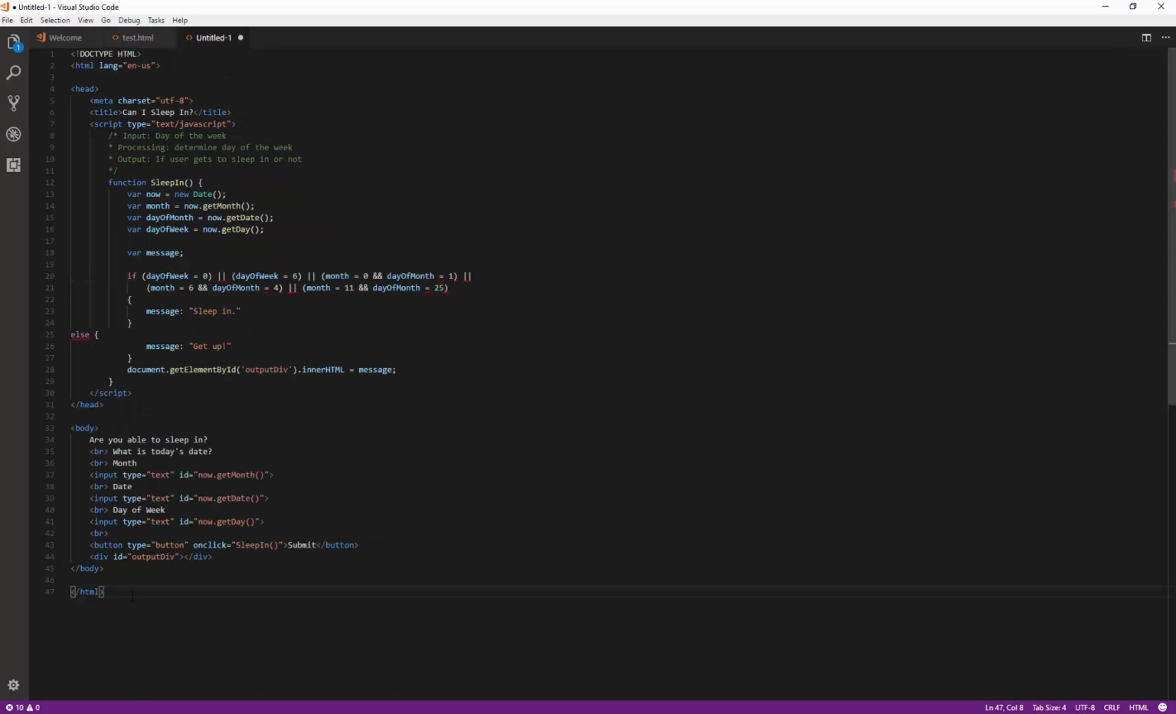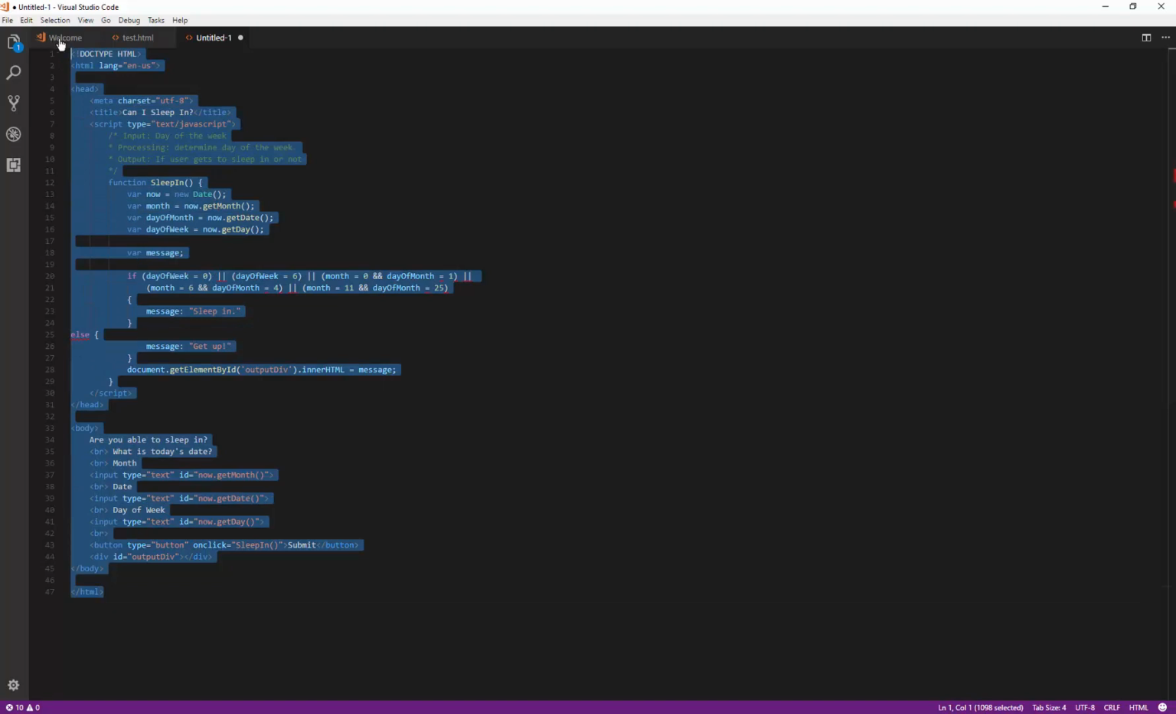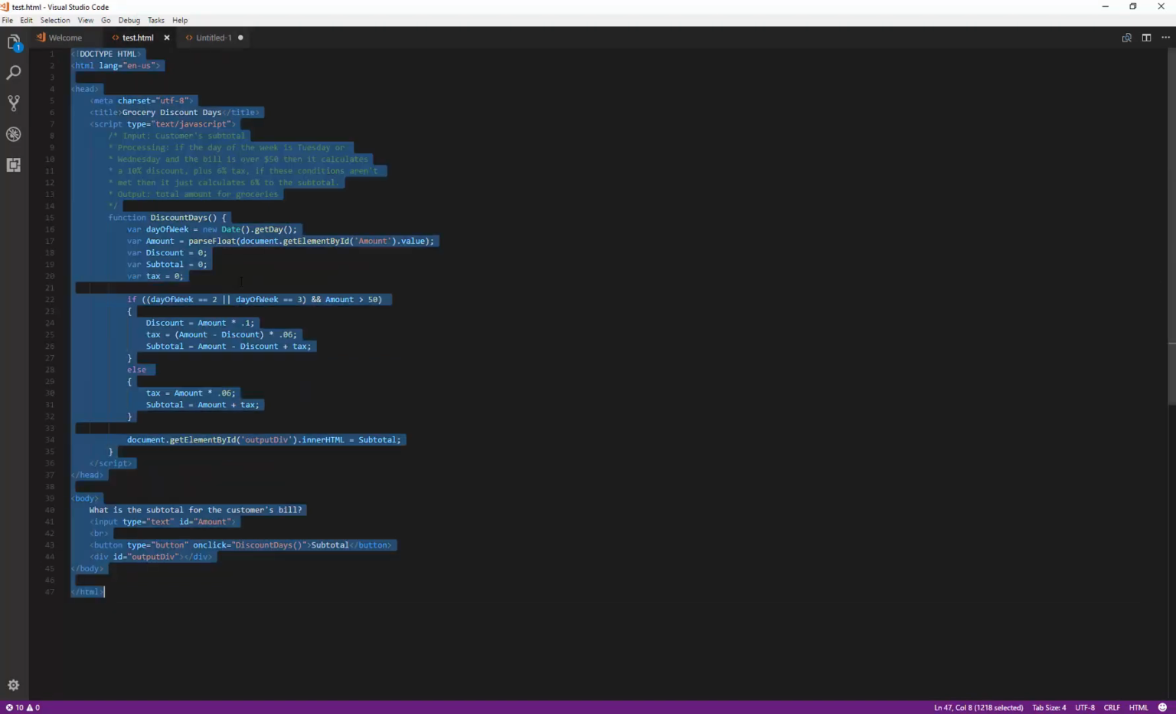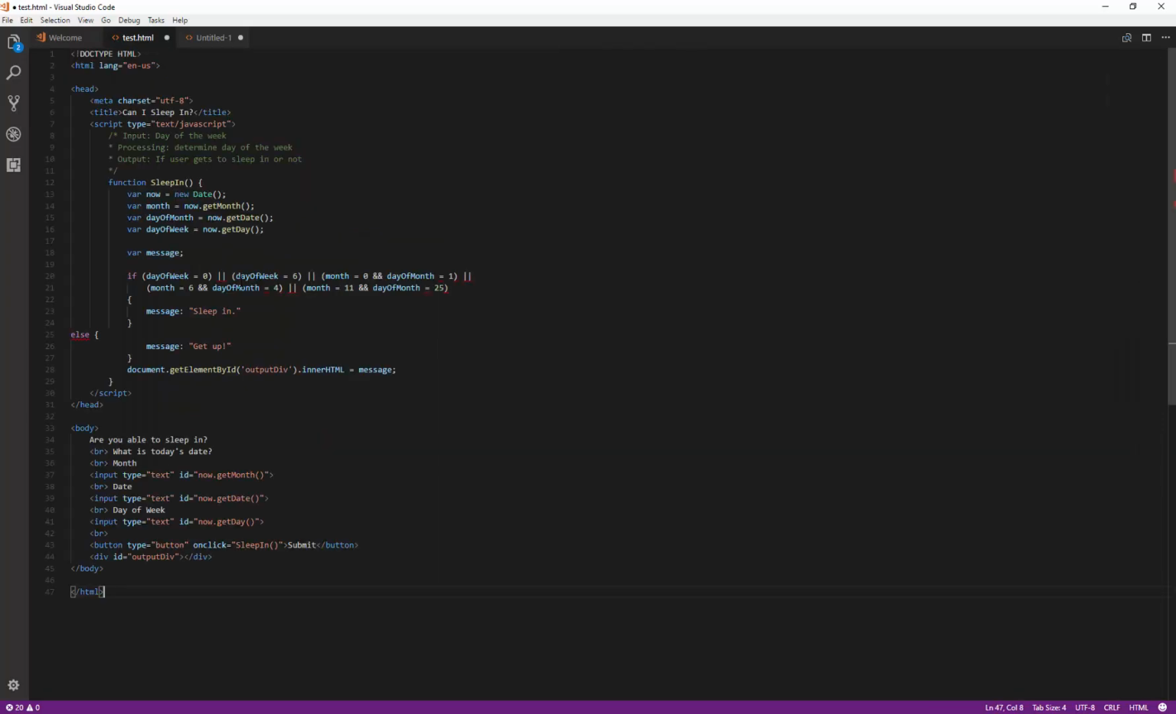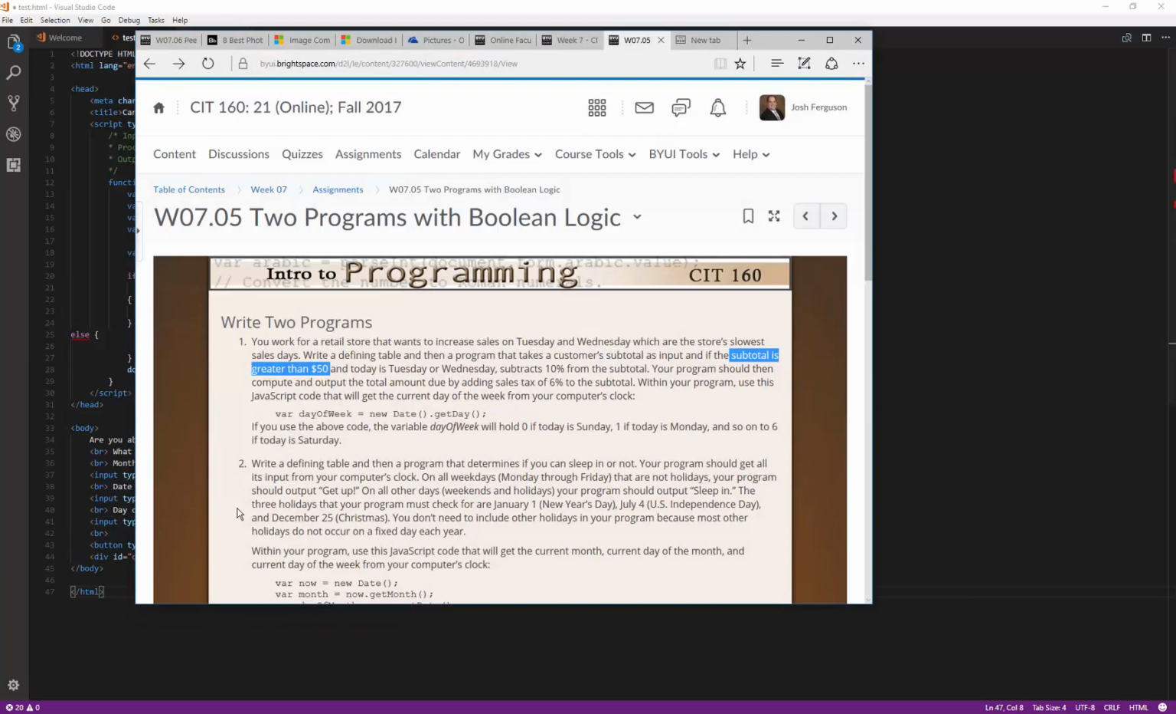Okay, I'm going to go ahead and copy that and replace this. I do this just to make it easy on me. That way I'm saving it to the same file and refreshing it in the browser, the same file. It just saves me a couple steps. Okay, so on this one, let's look at the assignment.